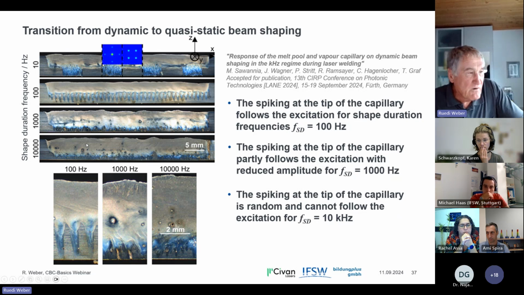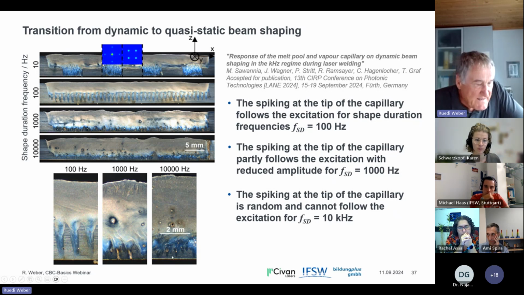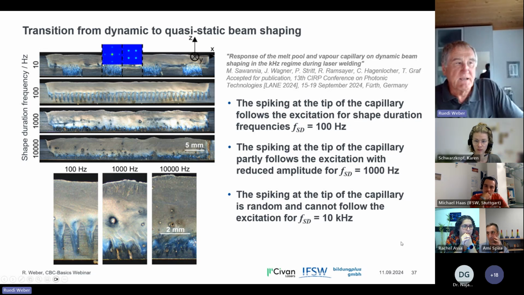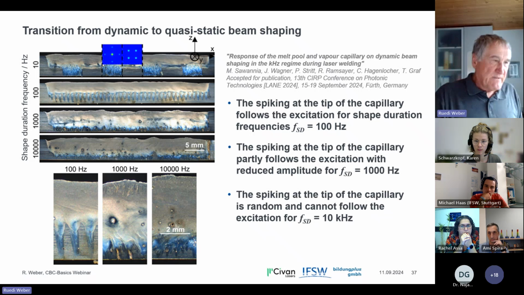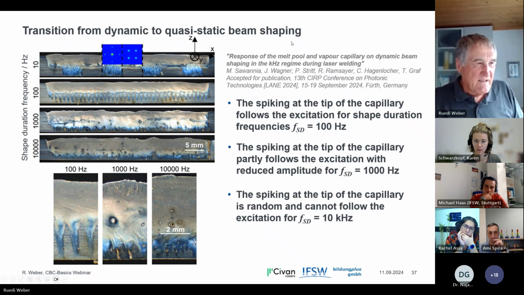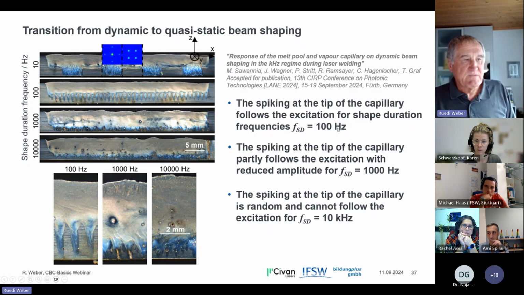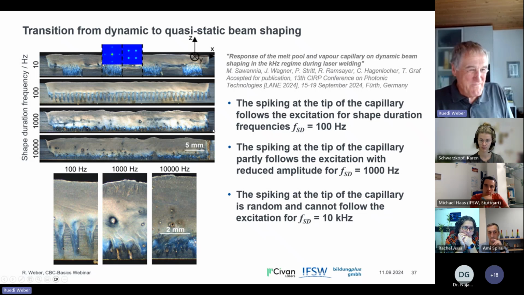If you go much faster, to 10 kilohertz, so 100 microseconds shape duration, then you can see that it's more or less random again. You have some spiking, something happens, but it's not synchronous to what you are exciting. So this is what you can really expect from your process. One of the important tricks is that you really need to define these times and frequencies so that they fit to what you want to achieve in your process.